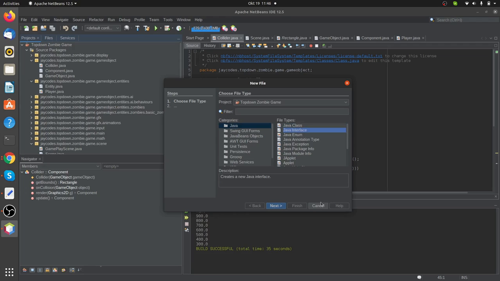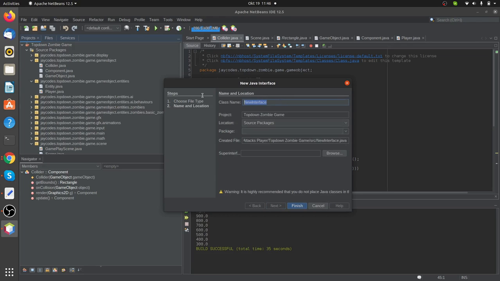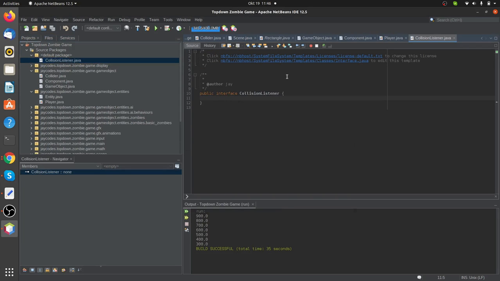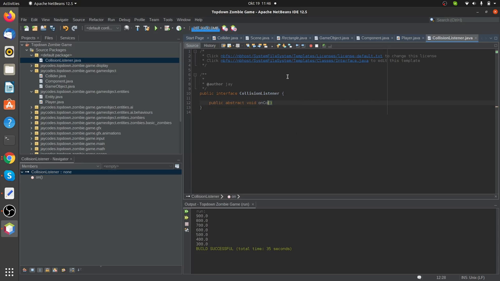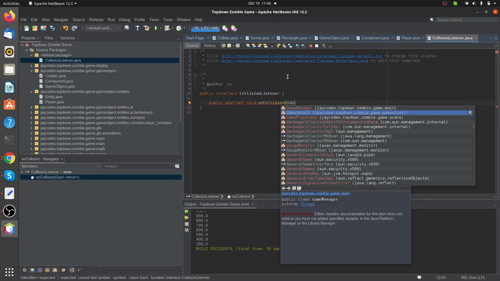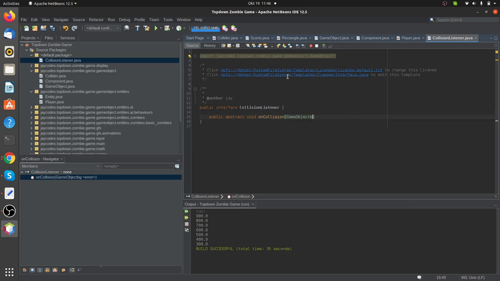and we're going to click on interface, and hit next. And I'll simply name this collision listener, because it listens for collisions. So inside the collision listener, we're just going to have a simple method, public abstract void onCollision. And it's going to take a game object, and we're done with creating the listener.